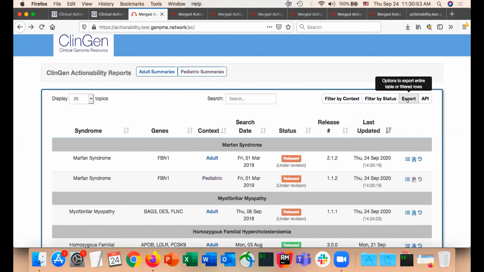There are two other functionalities here. One is the export function, which allows you to export this entire table in a tab separated or comma separated value format. So you can get the whole data from this page, all the topics that have been curated by both adult and pediatric working groups, and view it in Excel and generate reports and things like that.